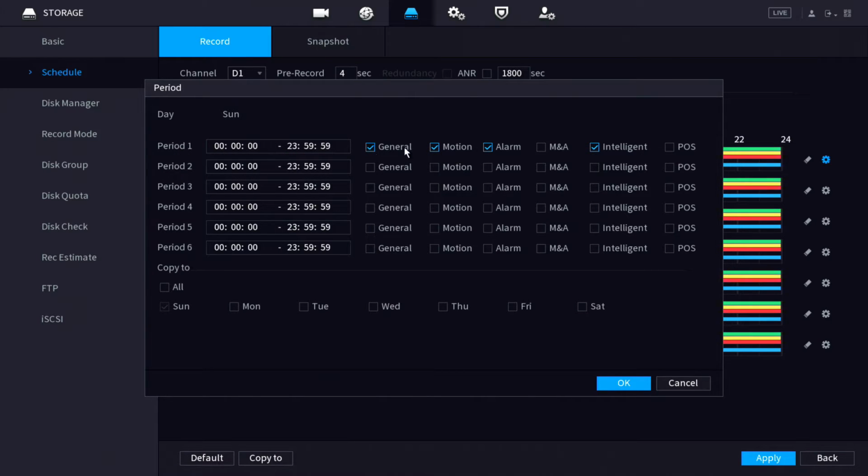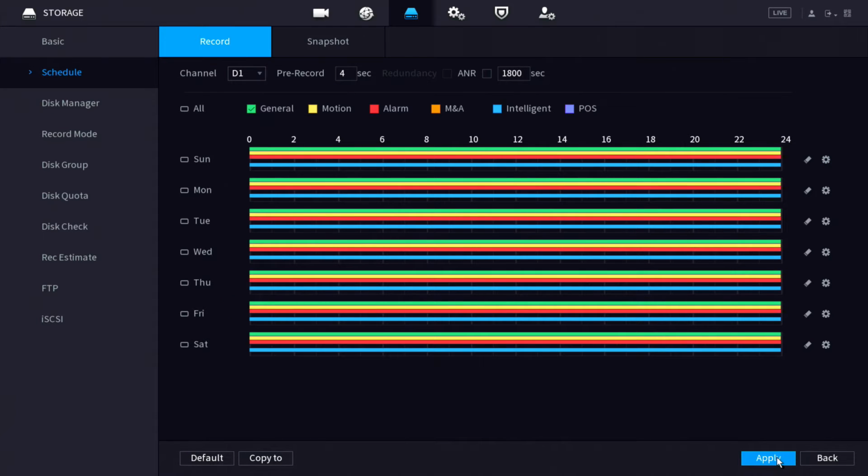I like to have the general, the motion, and the alarm, with also the intelligent features as well. You think you'd be able to select motion and alarm, but when you do and deselect the motion and alarm, I found that it has a few issues that need to be sorted out in a firmware update. I like to do copy all down below and select all days and press OK. Make sure you press apply.